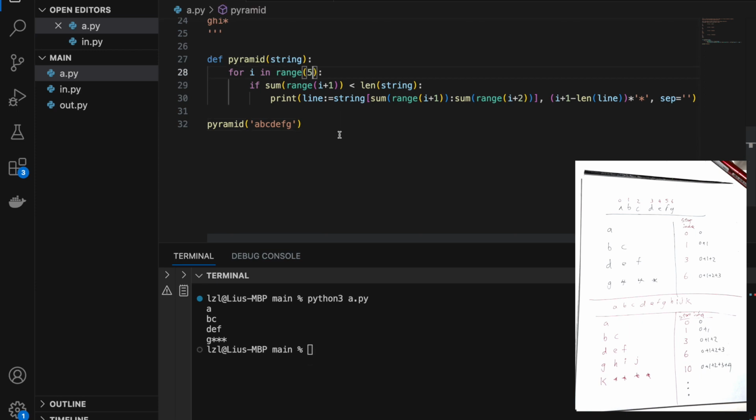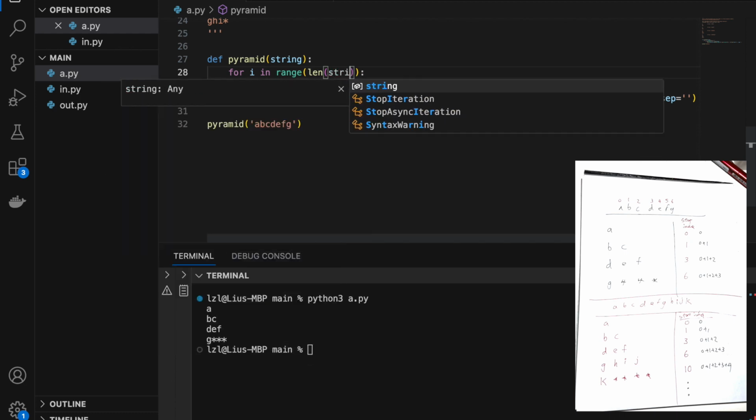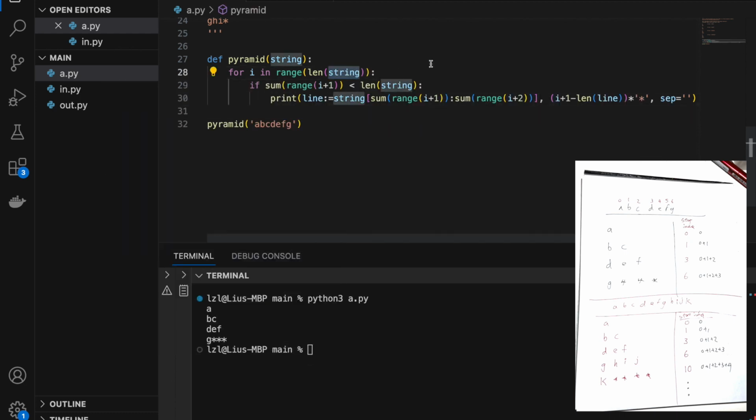So now, let's do something about the 5. So instead of 5, let's just simply use length string. So here, I use string because the length of the string will always be longer than the number of lines we have in our pyramid. So once again, if I run this, we'll get the correct answer. And if I put GHIJK, and let's run this again, we are still going to get the correct answer.